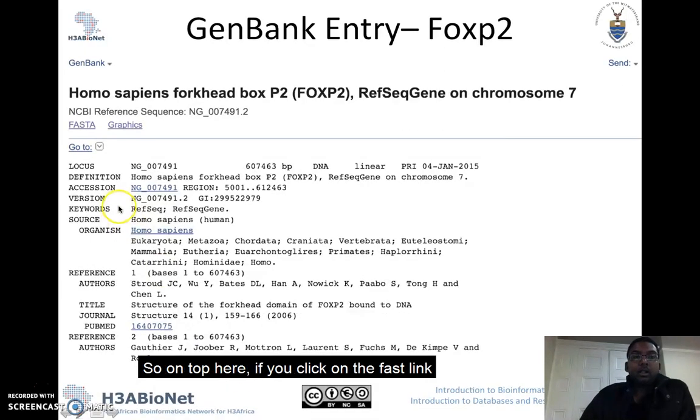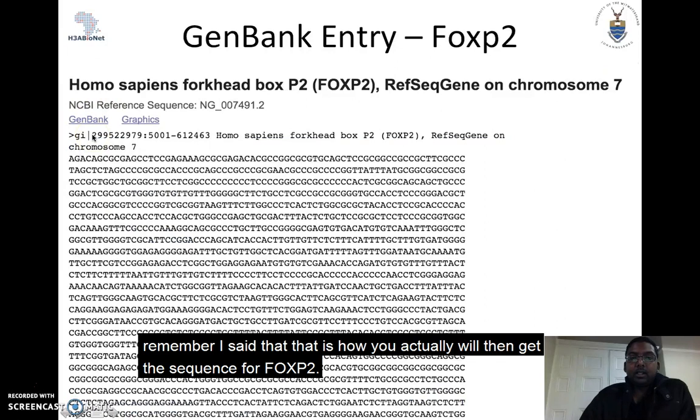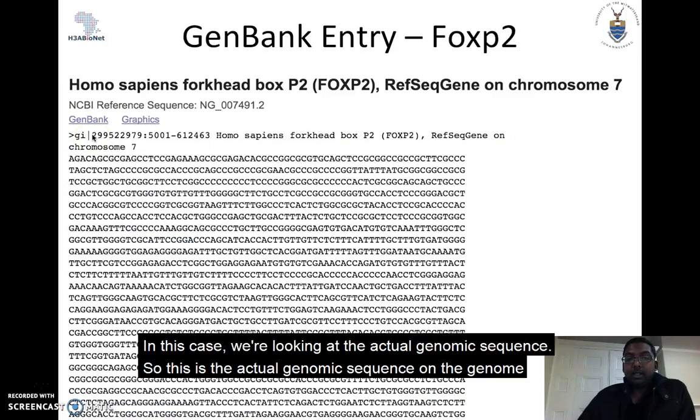Okay, so on top here, if we click on the FASTA link, remember I said that that is how you will then get the sequence for FOXP2. In this case, we're looking at the actual genomic sequence, so this is the actual genomic sequence on the genome.